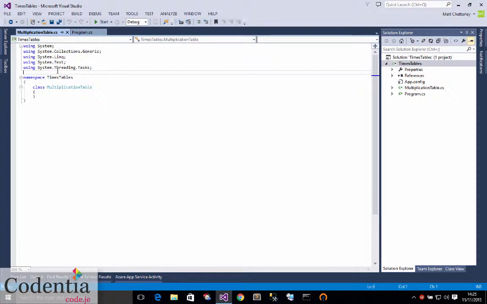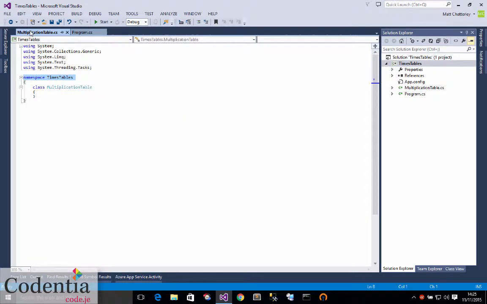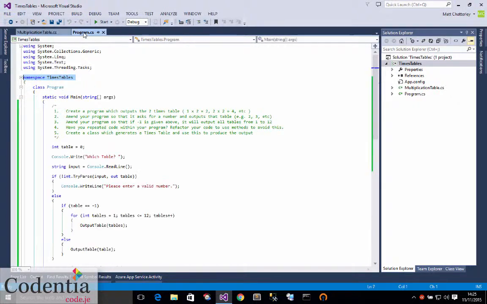Okay, so you can see it creates a blank file, namespace times tables. If we flick back here, namespace times tables happens to be our solution and project name. We'll cover namespaces again later, but essentially they're used to group a set of classes and objects together. You can't refer to something that you haven't included the namespace for. So whether you see these using, these are including referenced namespaces like the system namespace and so on.